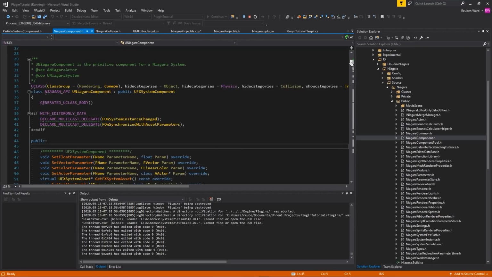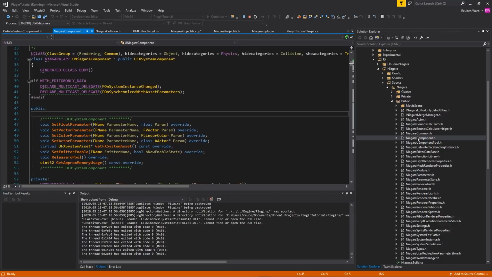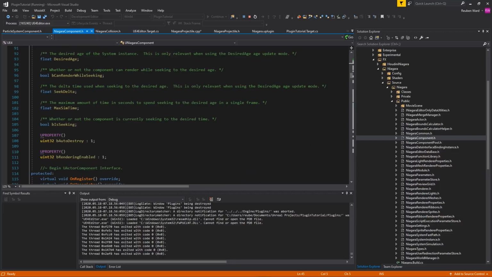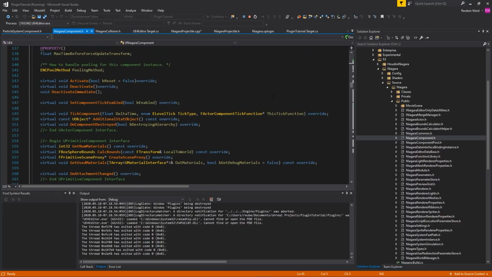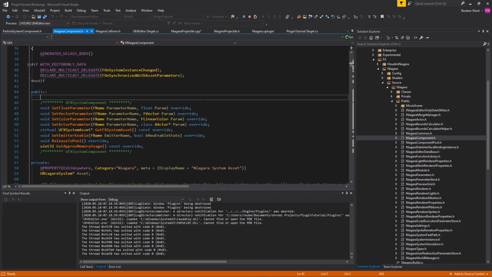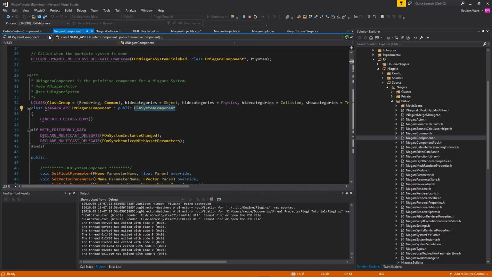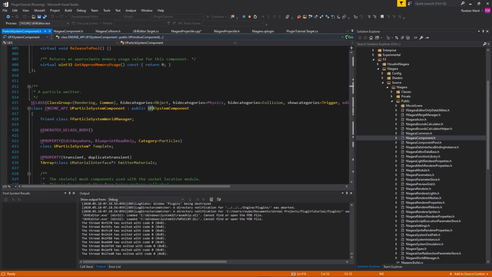If you're interested in seeing all the different functions, you can open up the NiagaraComponent.h file, and in here you'll see all the different parameters and functions that are available with the Niagara component. From a functionality perspective, the Niagara component actually extends the same component that the old particle systems use.